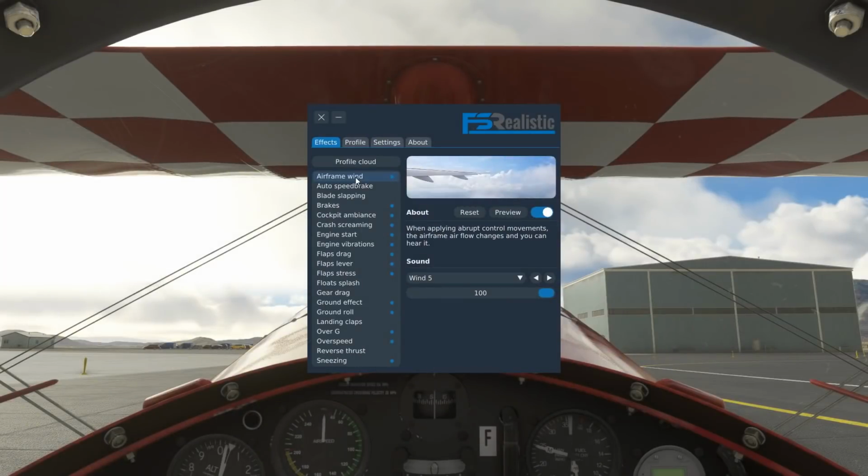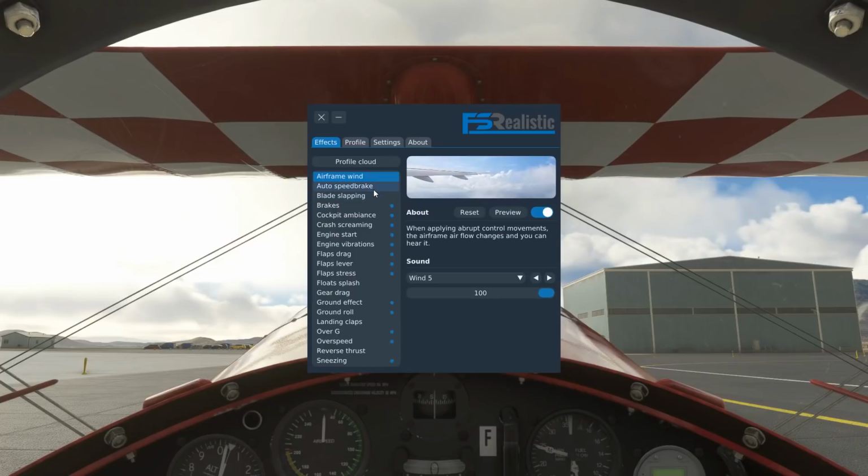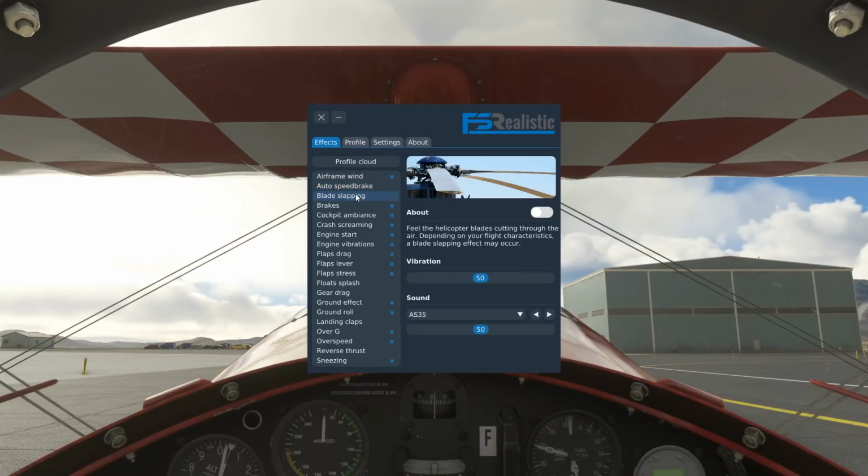So the first effect, as you can see, is airframe wind. This will apply a sound effect to the aircraft when manoeuvring. There are various options. As you can see, we have Wind 5 currently selected, and we'll do a preview on the sound just to give you an idea of the sound effect that's applied to the aircraft. In isolation, the sound effect does sound a little bit strange, but it does sound much better once it's actually used in reality. Auto spree brake, that applies a rumble sound.